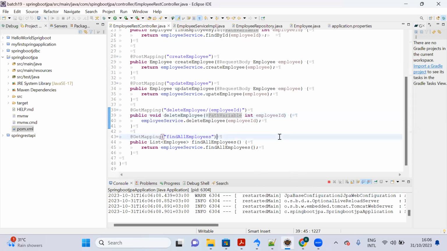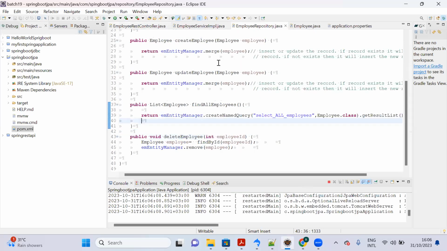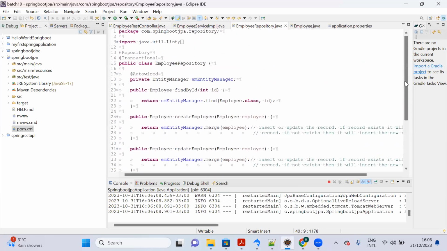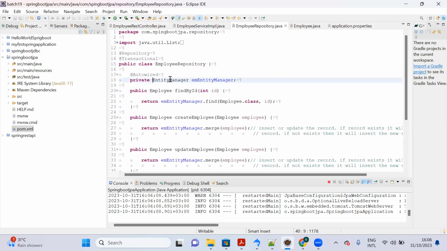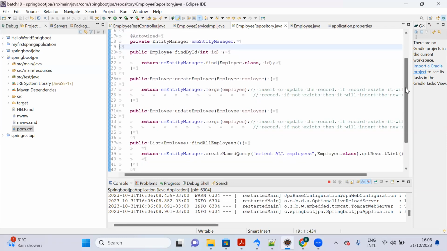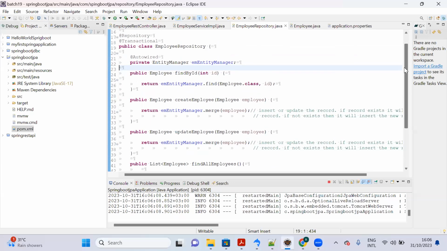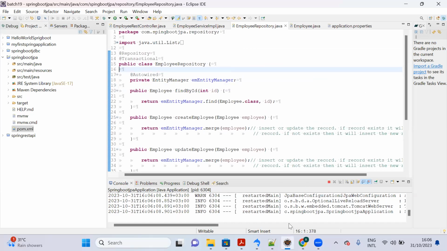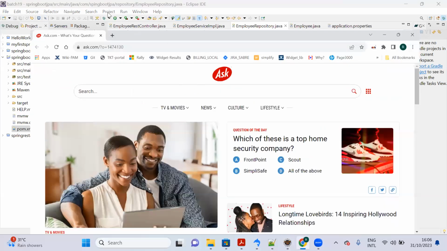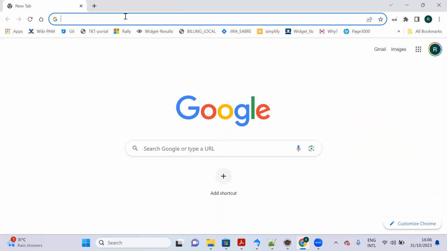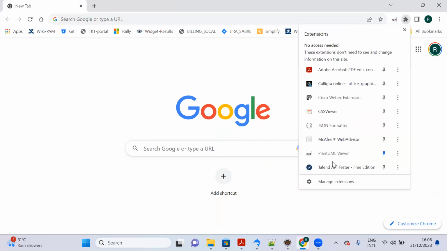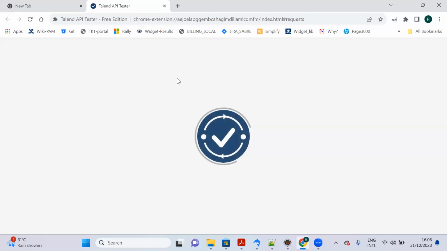Server started successfully. So yesterday we wrote the logic to insert the data in the in-memory database, right? With the help of entity manager. To insert the data in the database with the help of JPA, we have used entity manager. With the help of entity manager, we are going to perform all insert or update operations, right? So let me open the REST client.